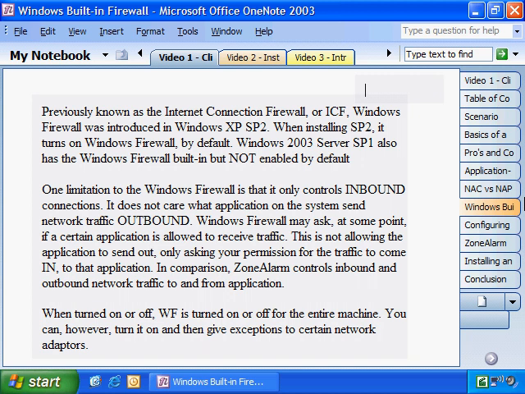Previously known as the Internet Connection Firewall, or ICF, Windows Firewall was introduced in Windows XP Service Pack 2. When installing Service Pack 2, it turns on Windows Firewall by default. Windows 2003 Service Pack 1 also has the Windows Firewall built in, but not enabled by default. One limitation to the Windows Firewall is that it controls inbound connections only.